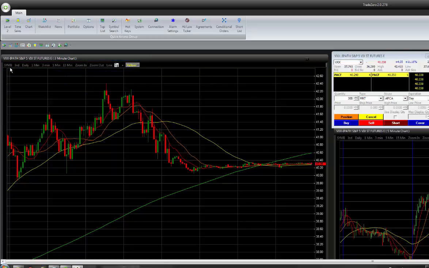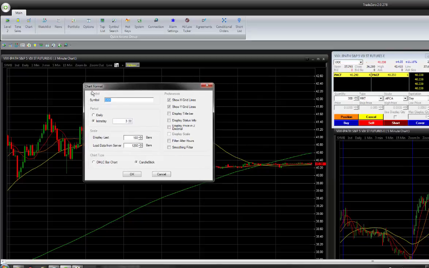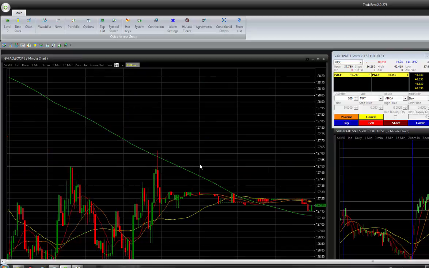So if I click symbol, for example, I get a pop-up box. What symbol would I like to look at? Let's just say I want to look at Facebook. It also shows me the period, the scale. Do I want to show grid lines, X grid lines, Y grid lines, and so forth? This is entirely up to you. You choose whatever you'd like to make your setup. Switch it to Facebook and I see Facebook.